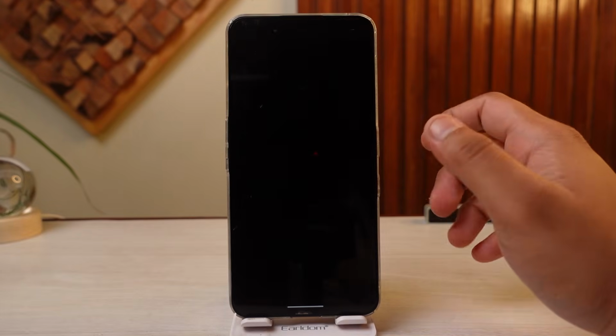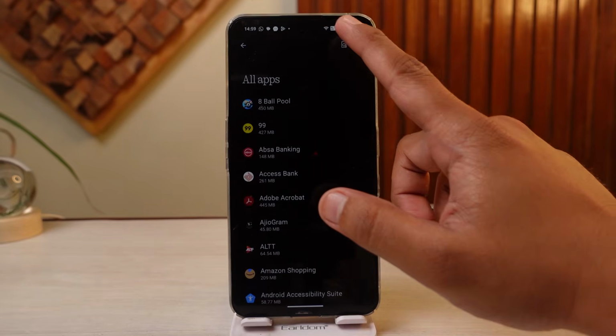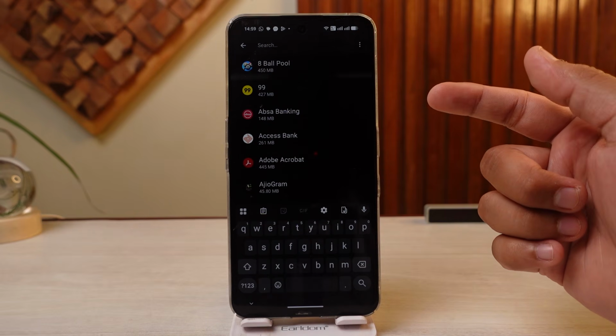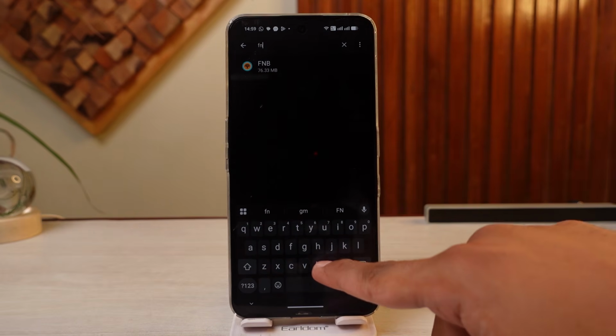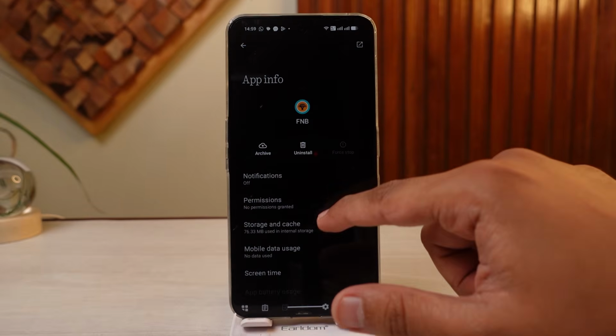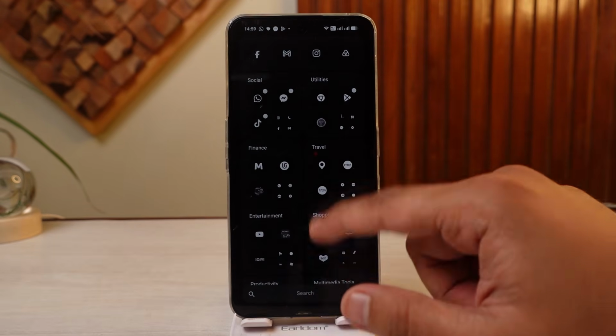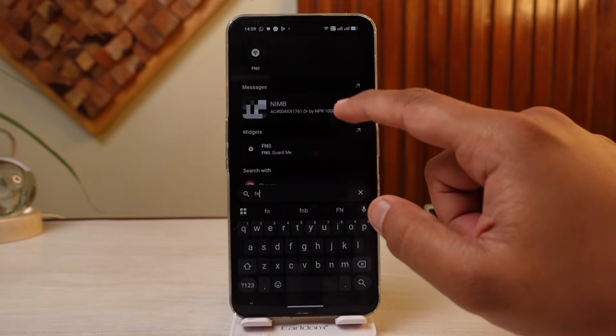If the issue still persists, head over to settings on your device, tap on apps, tap on see all apps, head over to the search bar and then search for the app which is FNB SA. Simply type in FNB on your device, head over to storage and cache, clear the cache of FNB and try again.